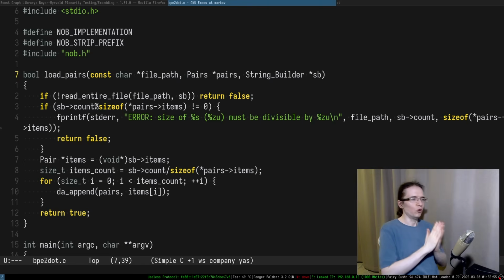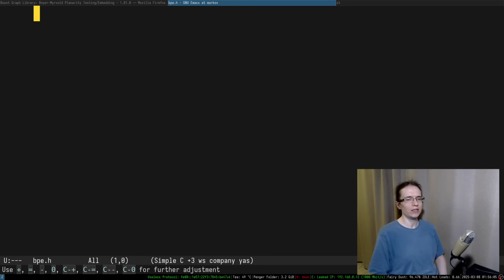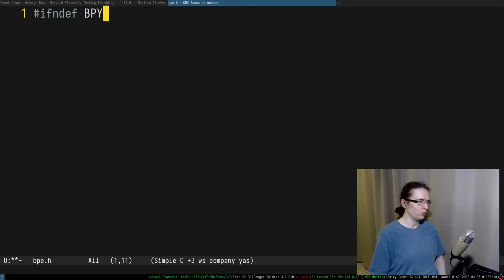The time has come for a common module, right? So let's maybe create something like bpe.h, and it's going to be a header where we're going to share the definitions and stuff like that. So let's put the inclusion guards, right? So this is the inclusion guards. We're going to define that, and I'm going to do endif.